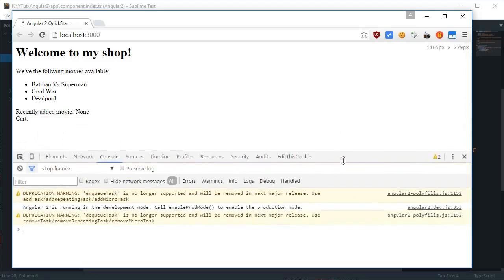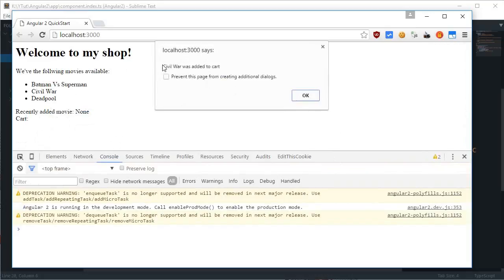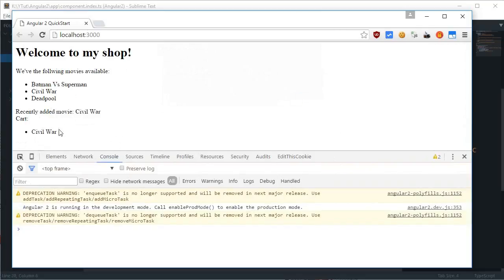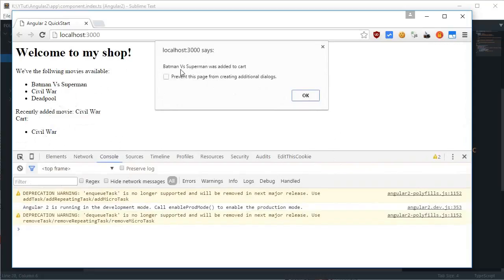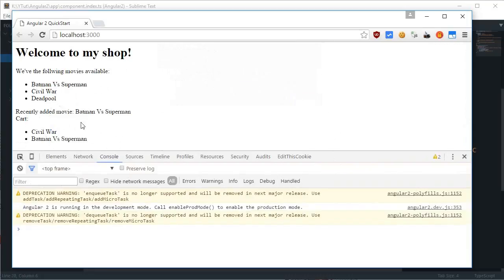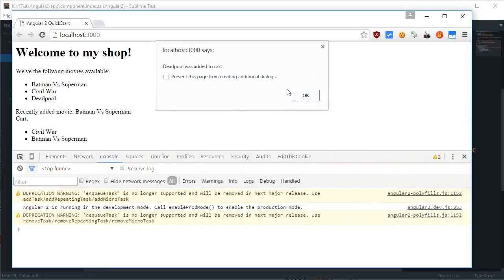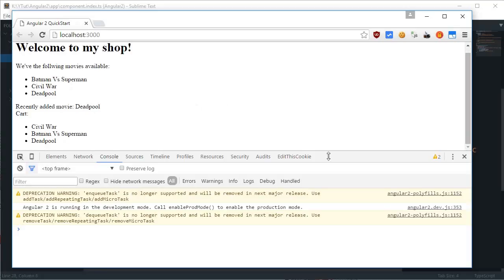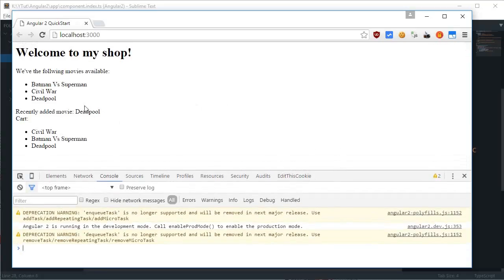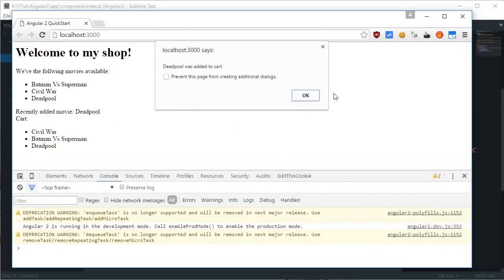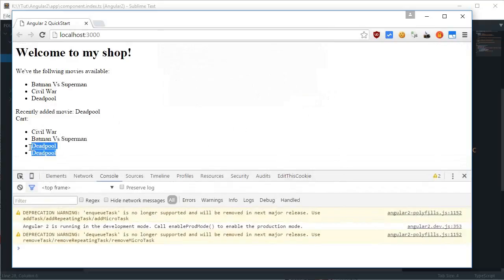So if I just take a look in the browser, we still get recently added movie as none and cart as blank. So if I just click on Civil War, we get Civil War was added to cart. Alright, so we get a Civil War item right here. Then if I click on Batman versus Superman, it was added to cart again. And if I click on Deadpool, it was added to cart again. So a homework for you could be, if I just click on Deadpool again, you can see that it was automatically added to cart.